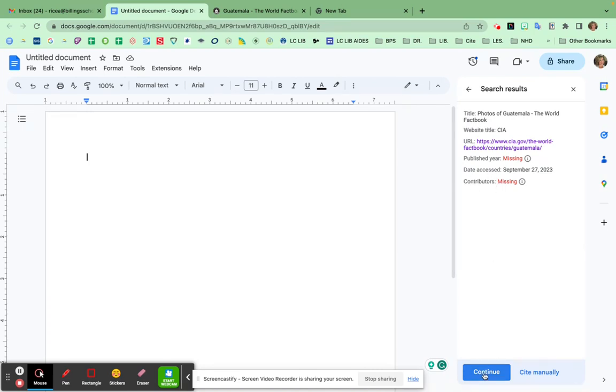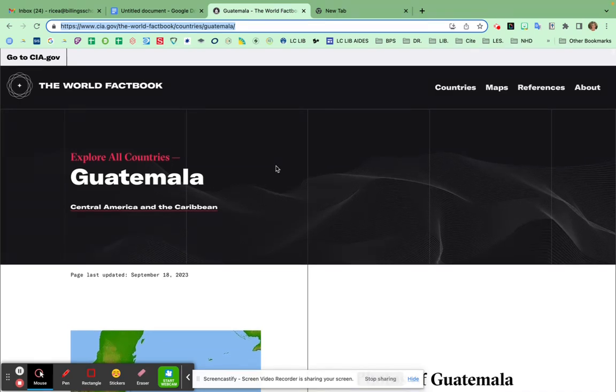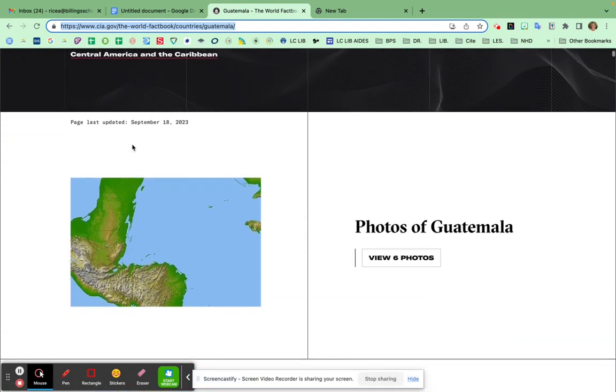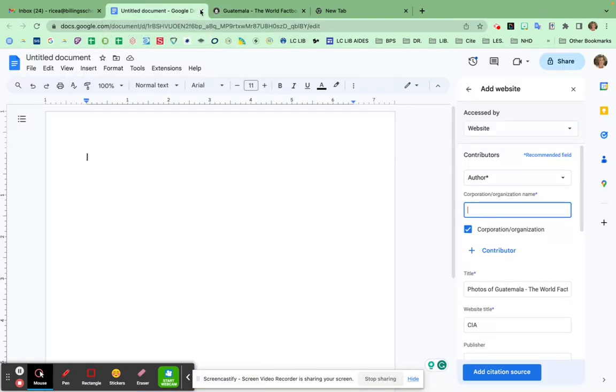We know right away that we're going to have to enter a couple of things. Let's hit continue. So instead of having an author, which we already know is not there, we're going to change it to a corporation. Let's go back to our article and see who is our corporation. Well, we know right away it's the CIA, which is a little bit exciting, right? The CIA is putting this on. So definitely they know something about Guatemala, I would say.